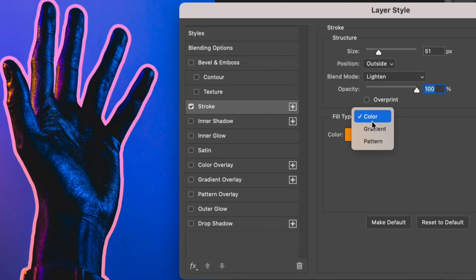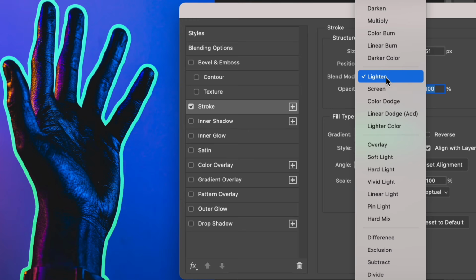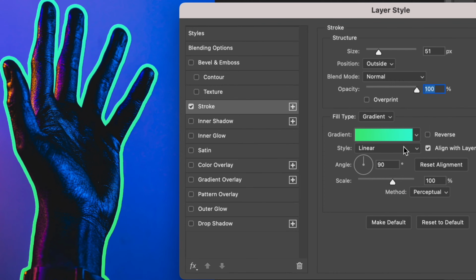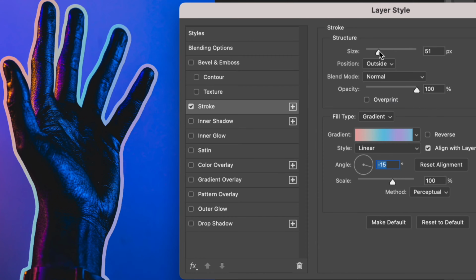Next, let's try changing the fill type to gradient. At this time, you can continue to adjust the size, position, or blend mode of the structure. And the gradient settings below should also be familiar. You can adjust the gradient's color, style, angle, etc.